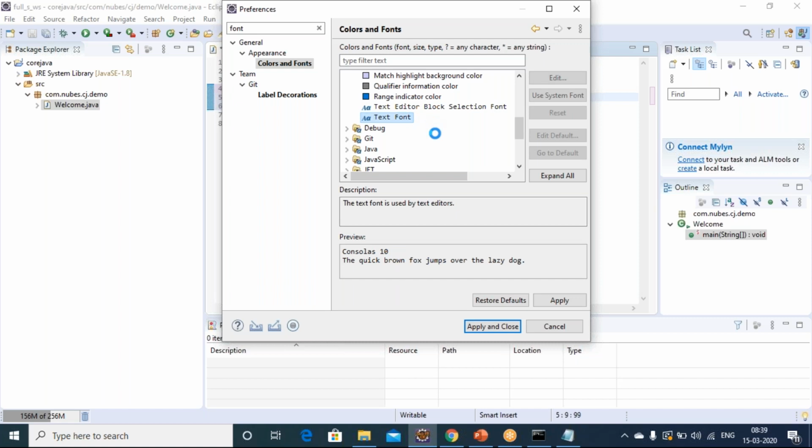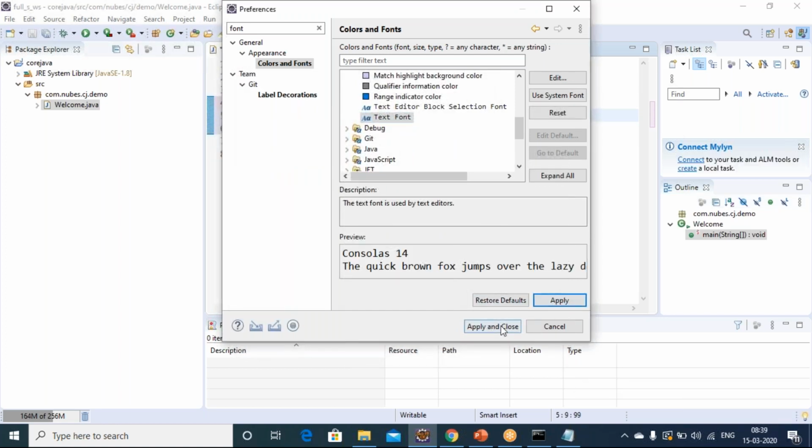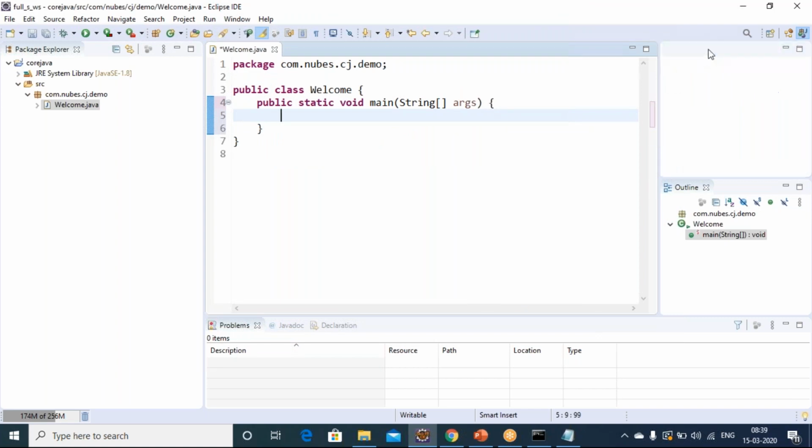Okay, I'll make it as 14. Yeah. So you can close this.